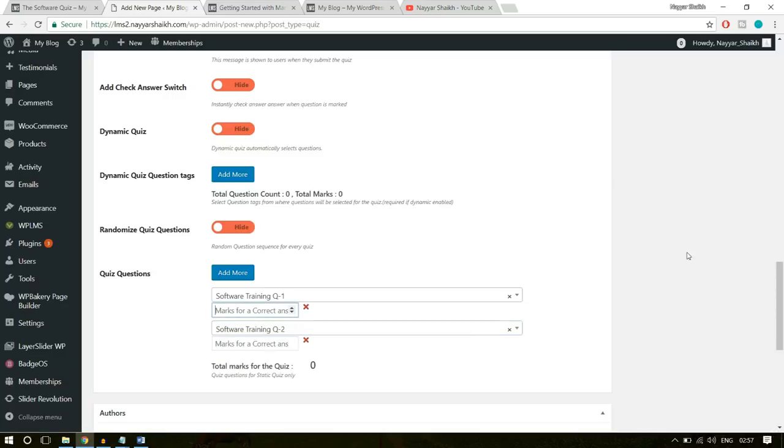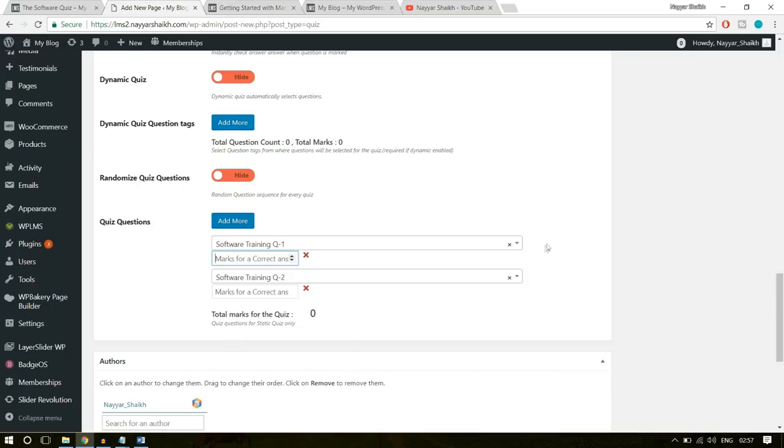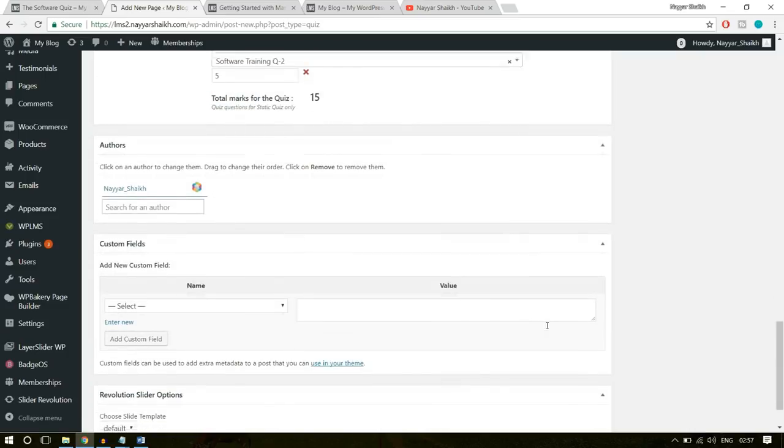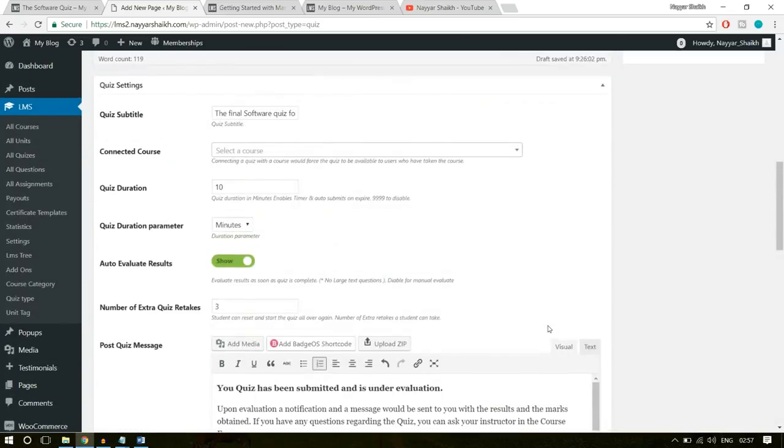And you can give marks to this question. For example, for the first question, I want to give 10 marks, and for the second question, I want to give 5 marks. So I can just type in 5 over here and 10 over here. And you can see automatically it will show you the total marks for the quiz, which is 15 marks. Fine. Now let's scroll up.